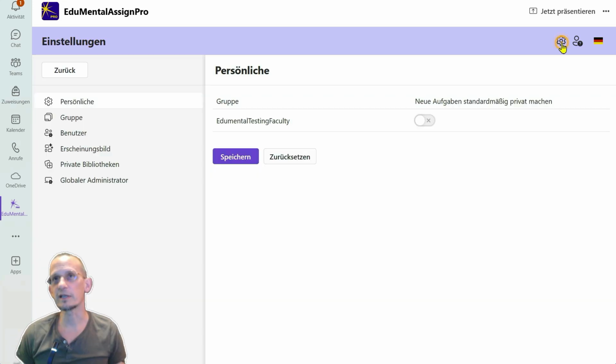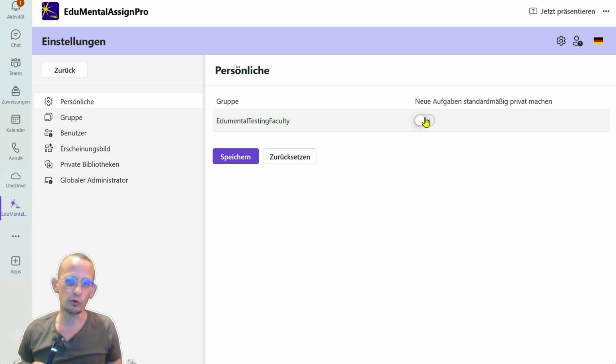Now a quick look in the admin. An admin can set that new assignments are private by default. The reason for this is that it is not always the case that all tasks should be shared with the whole school. Or you work in an expert team, for example in the mathematics specialist team, create all the math assignments and only want to publish them when they are ready. There are different scenarios where this makes sense.